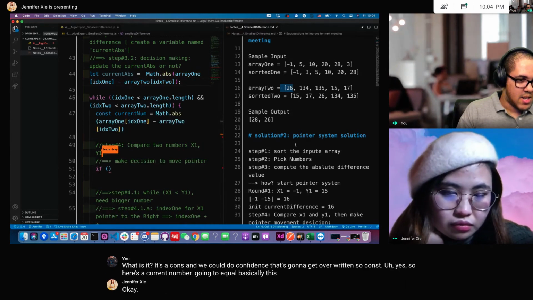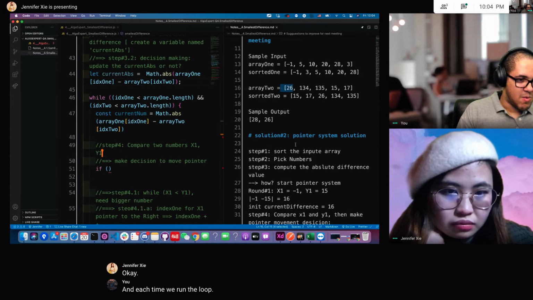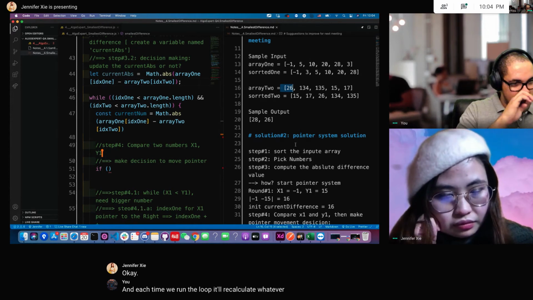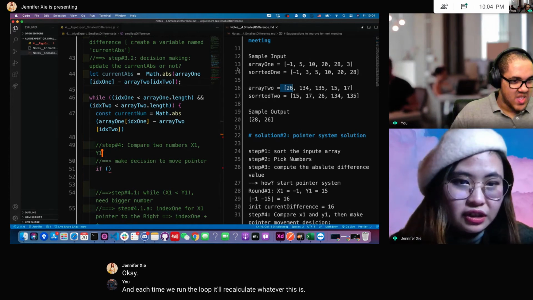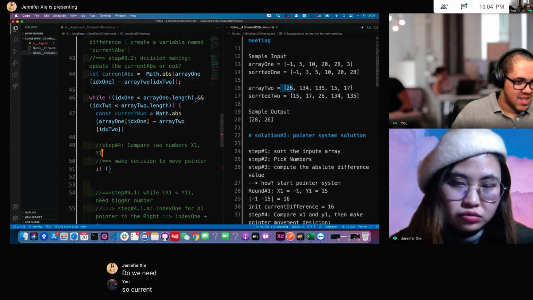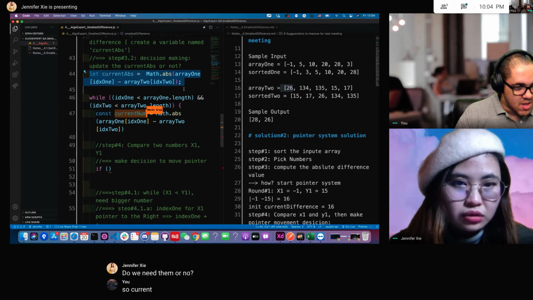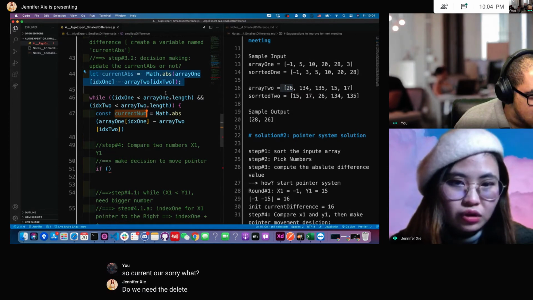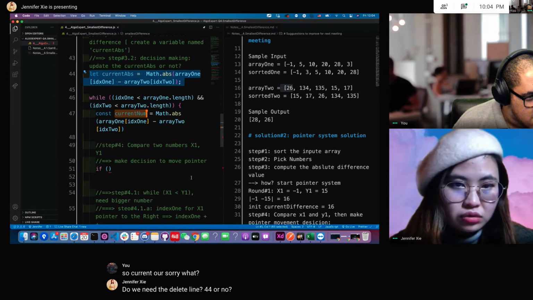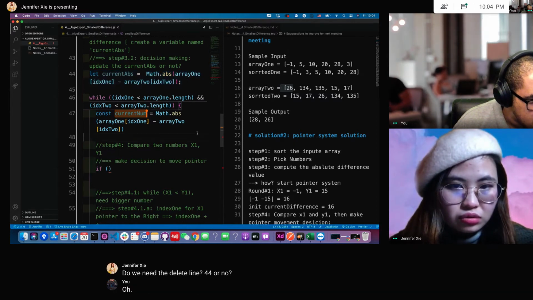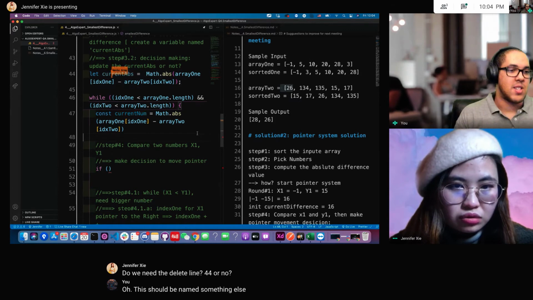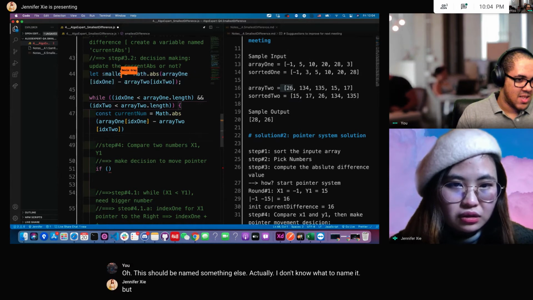And each time we run the loop, it'll recalculate whatever this is. Oh, this should be named something else, actually. I don't know what to name it. I guess, smallest abs, I guess.